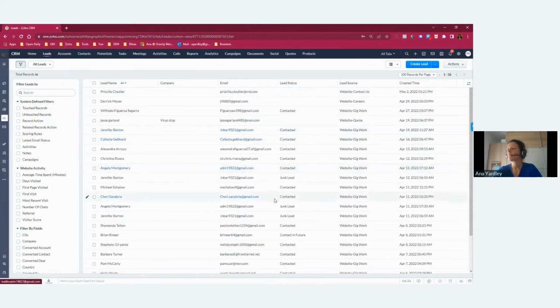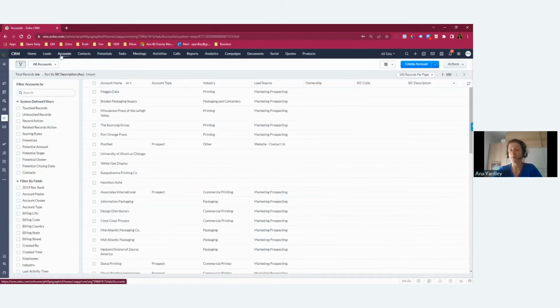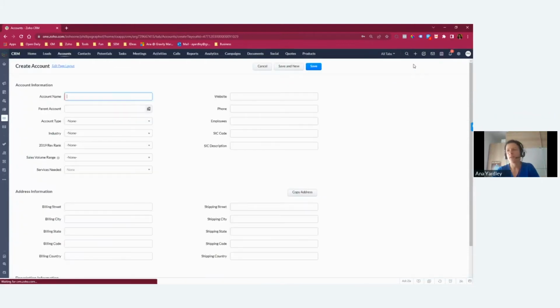You have your accounts, which would be your company. So this is the case of a B2B. The company is anyone that it's interesting to you to keep a record of. So instead of keeping it in your Outlook, instead of keeping it in an Excel file somewhere, you should have everyone here and you should have everyone as a type of account. So account type is very important.